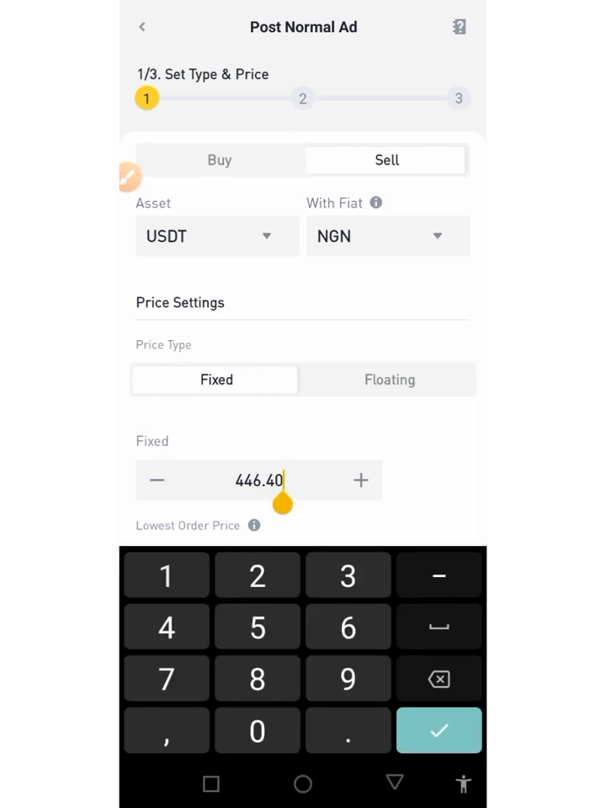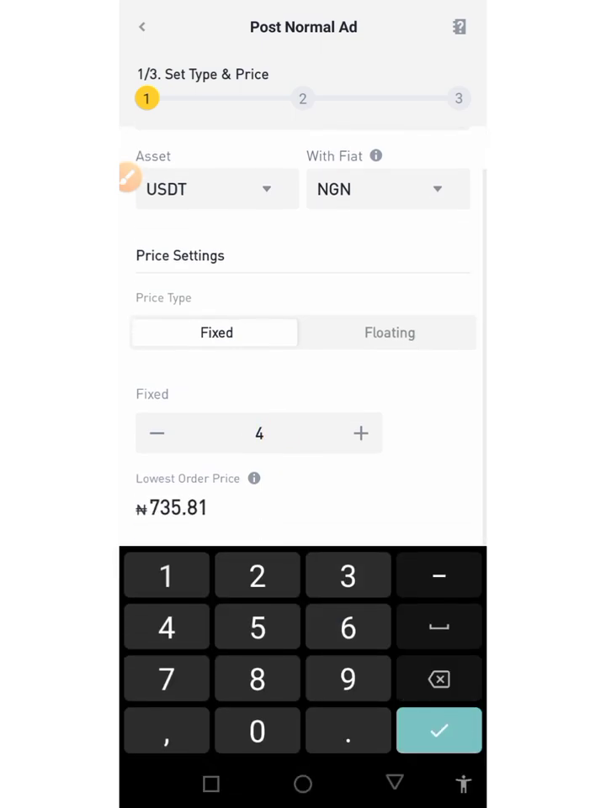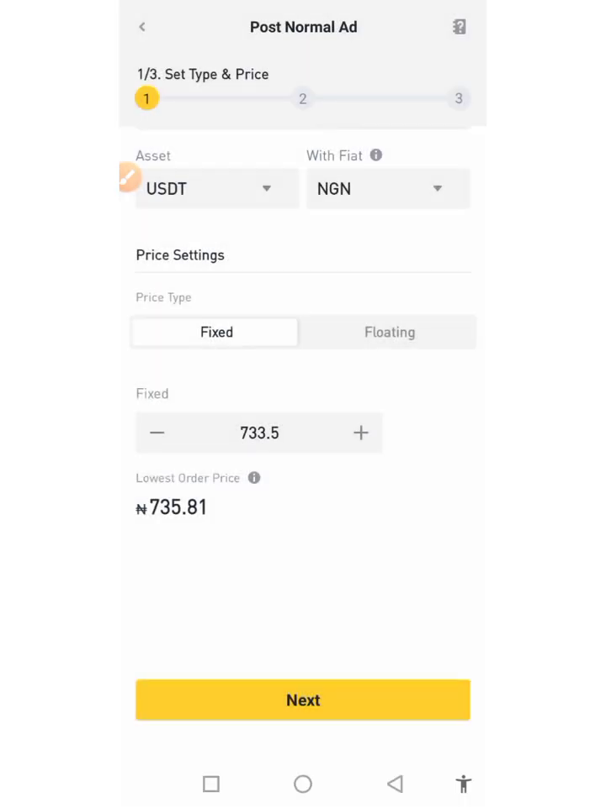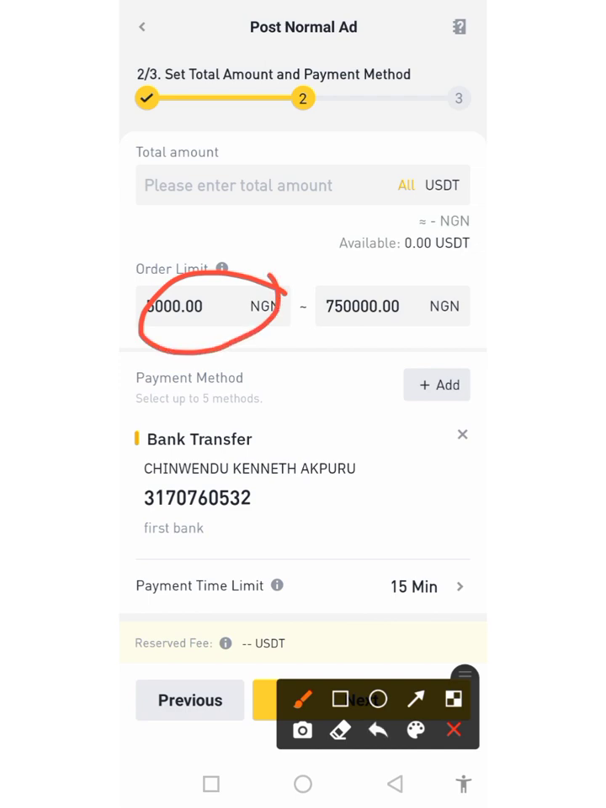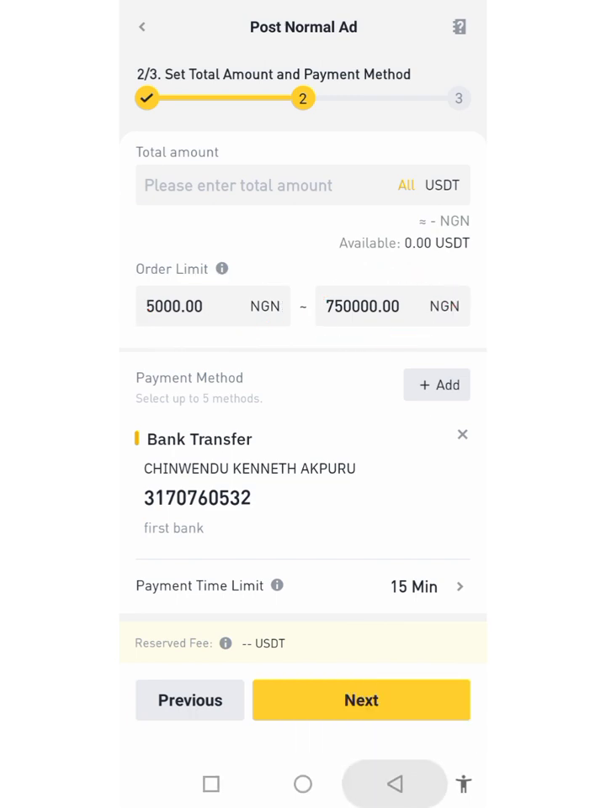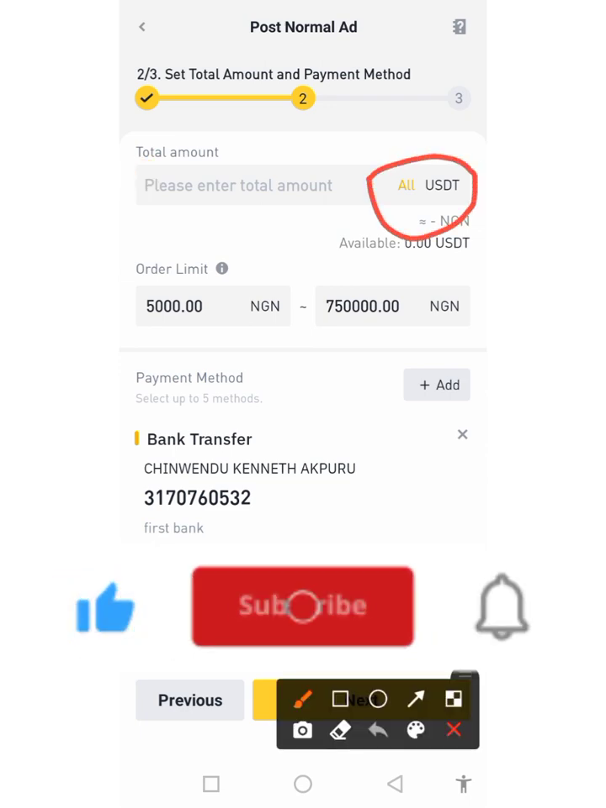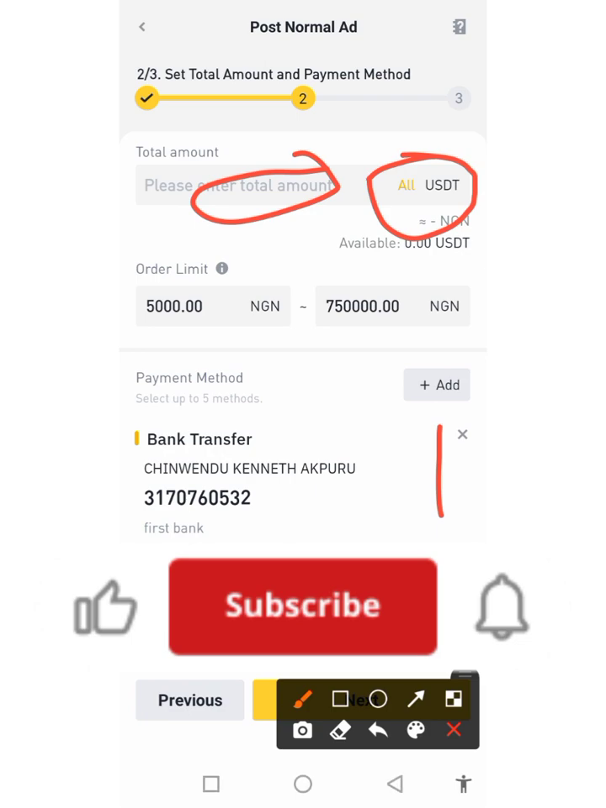Okay, now you just type in the amount you want to sell. Now they say the lowest order price is this. Okay, so you can just decide to say, hey, I am buying at 733.5. Okay, so after that you just click on this next button, and then you provide all this over here. So you set your limit here. Because you are buying very low, you can even set it from 5,000 to any amount that you are buying, so that anybody that has that small amount that wants to sell will contact you, and then you put the quantity you are willing to buy over here.